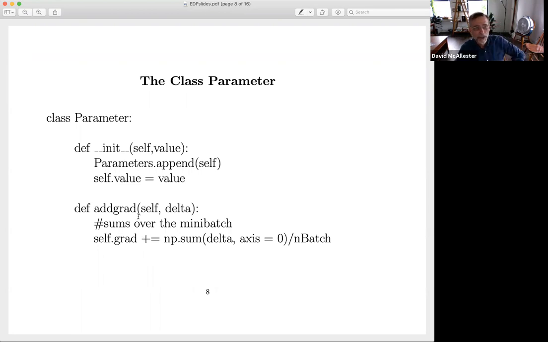Parameters. So when you build a parameter, you add it to the list of parameters, and you set its value. And then when you're coming backward and you add into the gradient of a parameter, you have to account for the fact that parameters do not have a batch index. So the add grad method on parameters sums over the batch index. And this is the way that NumPy sums over the first index of a tensor. And then there's this convention that you divide by the batch size. So the parameter gradients are the average over the batch.